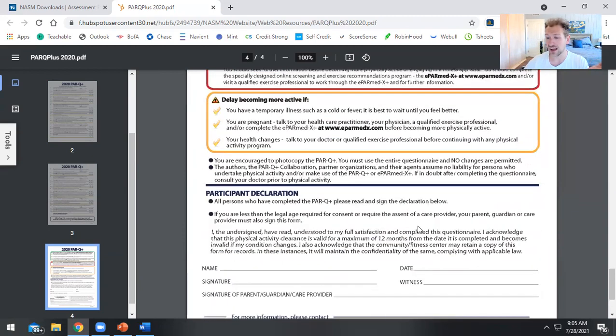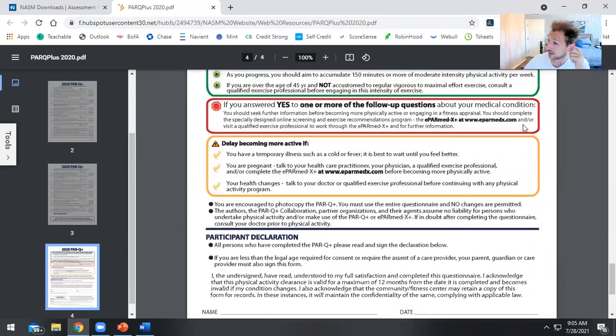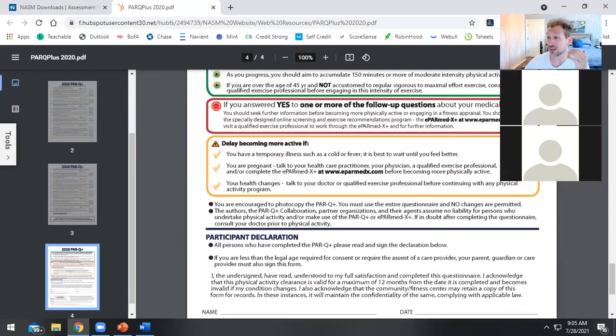So if they say that they have a doctor's note, that's okay. And let's say, what if they're lying? Let's say they never talked to their doctor and they're like, I'm just going to say yes so I can get through this Part Q. Let's say that happens, and then that person gets hurt and they try to sue you, and they go, I had this medical condition and you knew I had this medical condition, and I still got hurt.